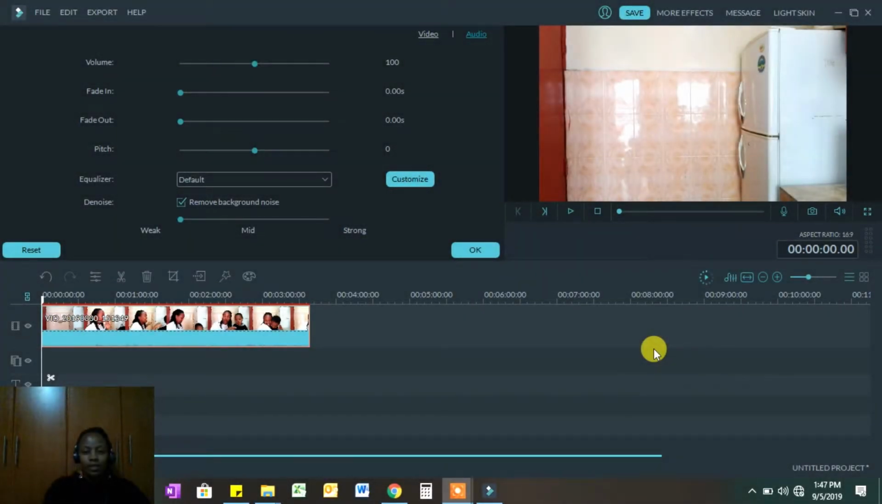The white noise is usually what the microphone picks up from your background. For example, there's white noise sometimes. You can remove that by ticking remove background noise right here.